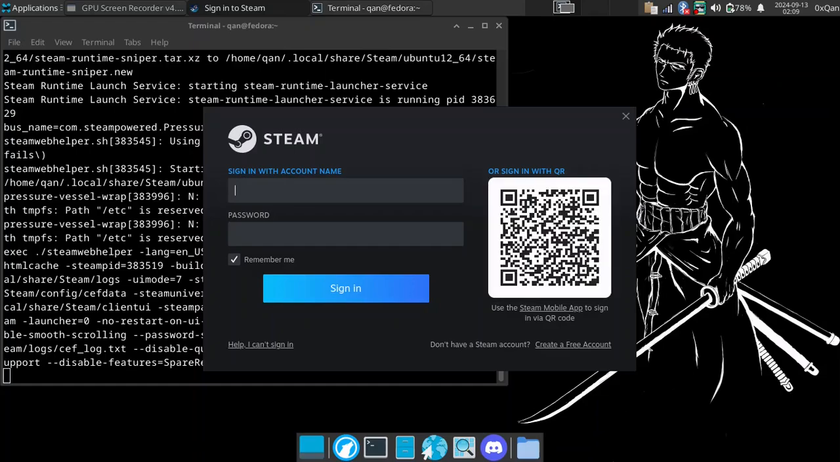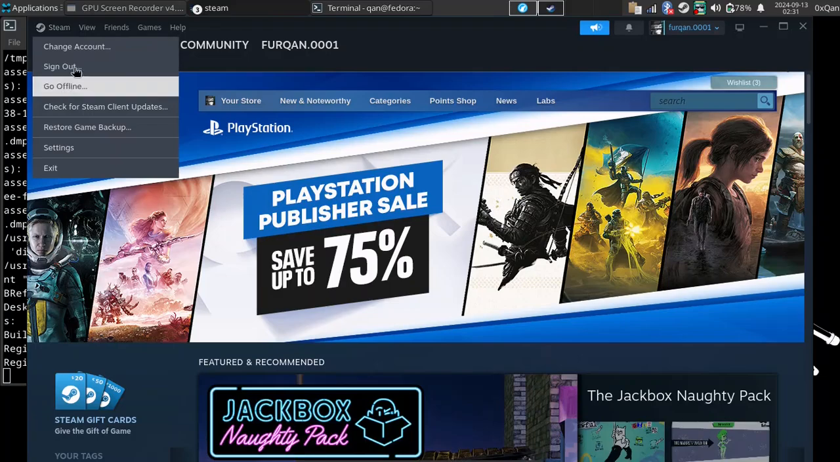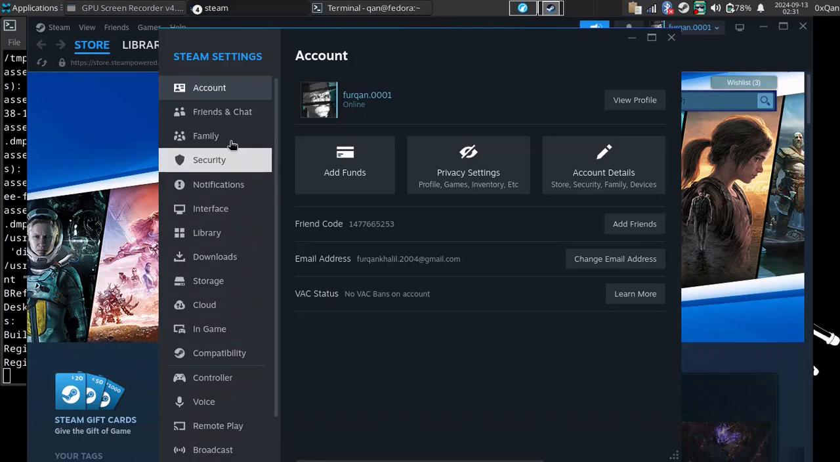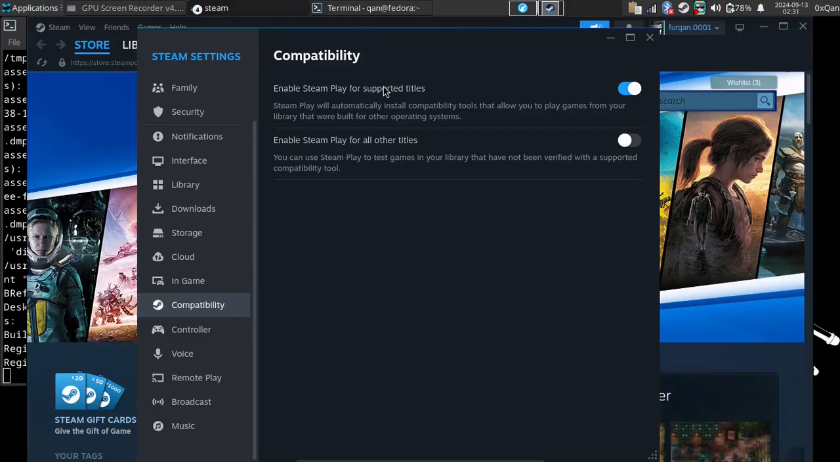You can just put in your username or account name and password and just log in. After logging into your Steam account, you can go to top left corner where it says Steam, and then in settings, and in there you have to look for compatibility, which is bottom, and make sure that enable Steam Play for the title. The first one is enabled, the second one is basically for will enable Proton for every title which may not be compatible with the Proton.